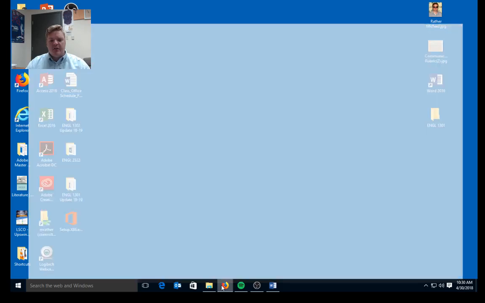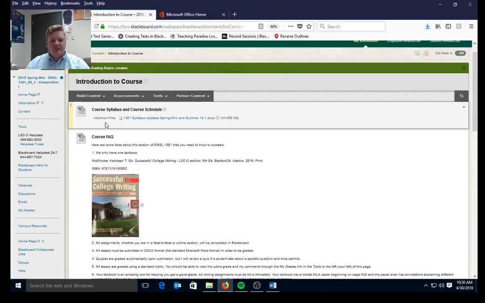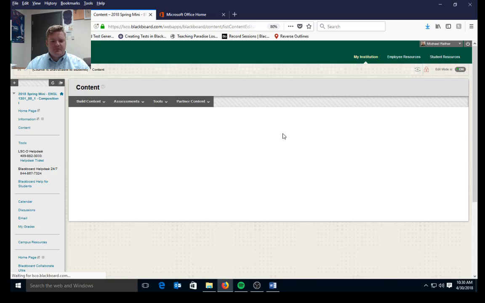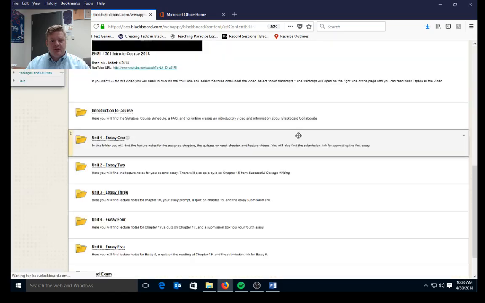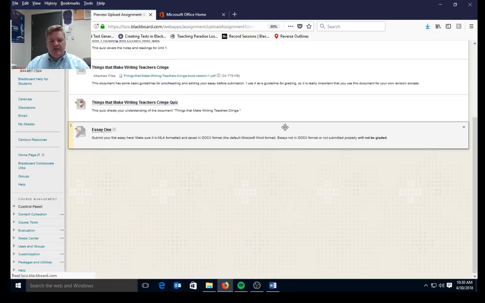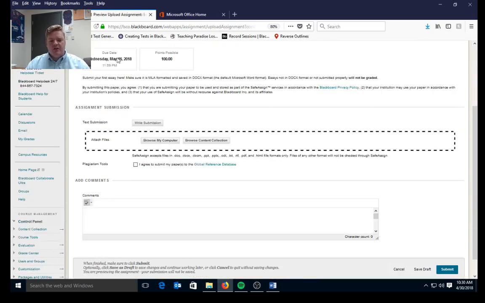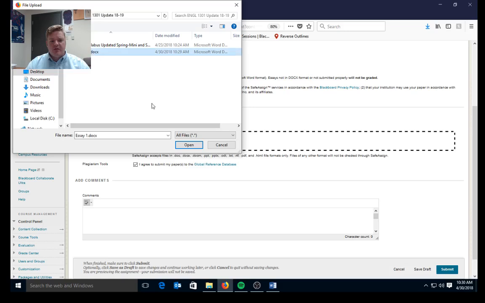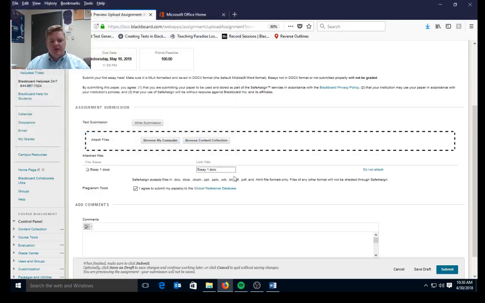Now the reason that's important is because once you're in your class, you will have a drop box to submit papers. So if you go to content, let's say we go to Unit 1, and you just completed your Unit 1 essay. You'll go to the block at the end of the unit, and it'll tell you your due date, the points possible. You have to agree to submit paper to the global reference database. And then we go here, find the paper, and see how it loads there. If you need to type a comment for me or ask questions, you can there. And then you hit submit.